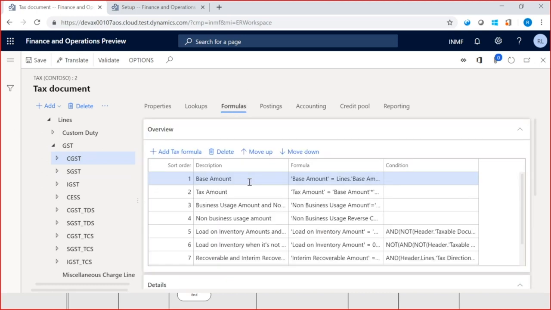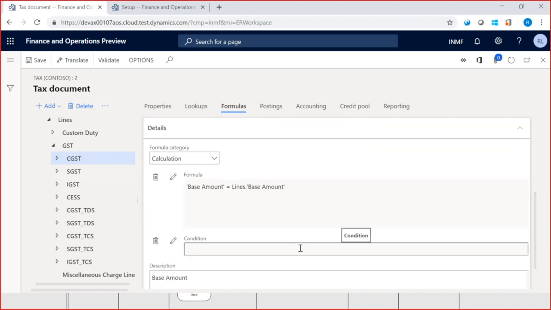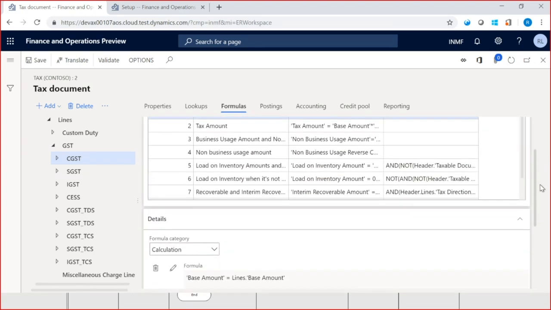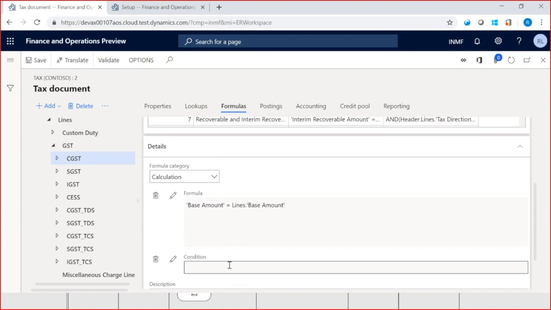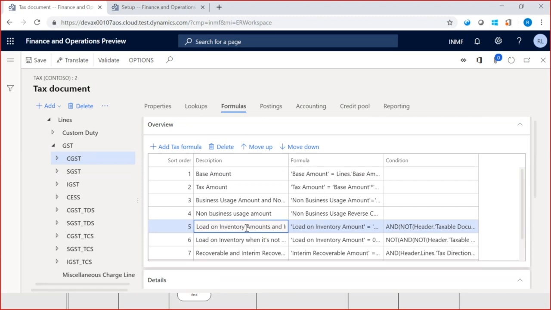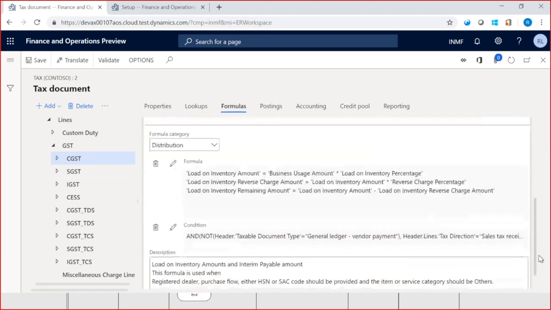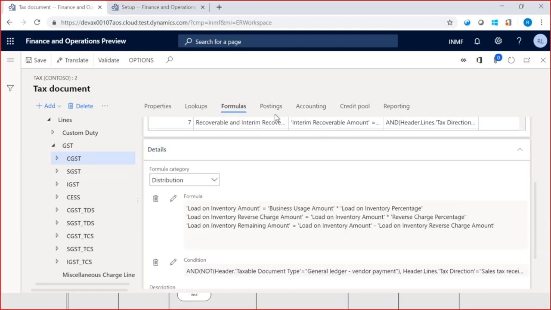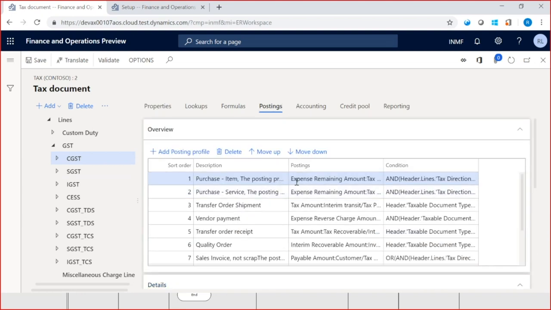And for formula, of course, you can maintain several formulas and you can define the condition for a formula which is applicable for certain transactions. So for example, for this base amount, it's a generic formula which applies to all the transactions. But if you take a look at this load on inventory, there's some formula because it's only applicable for tax direction as sales tax receivable. Basically, it's only for purchase transactions. So that is the logic. And of course, you can do the same for posting profile.